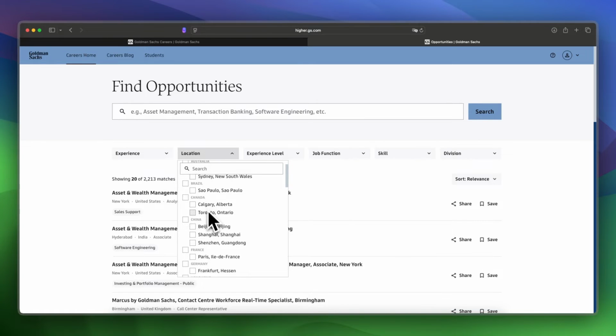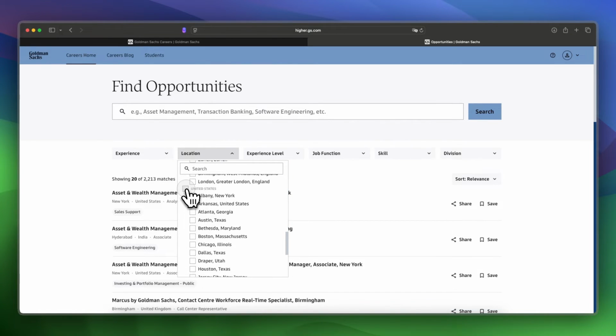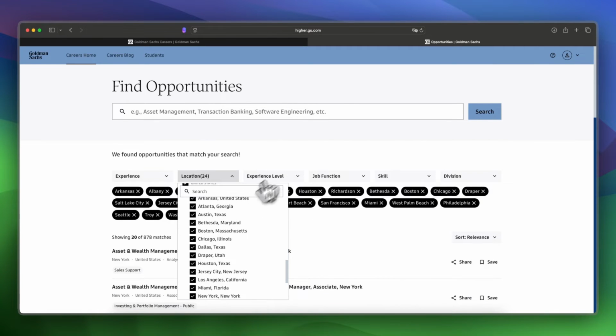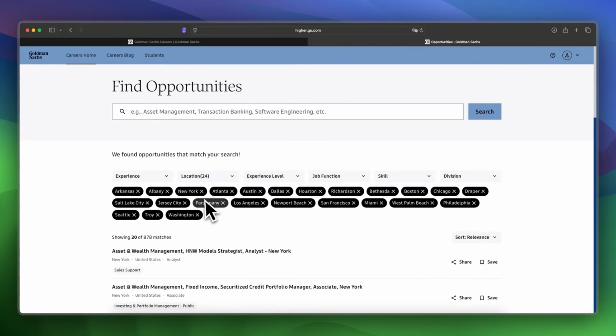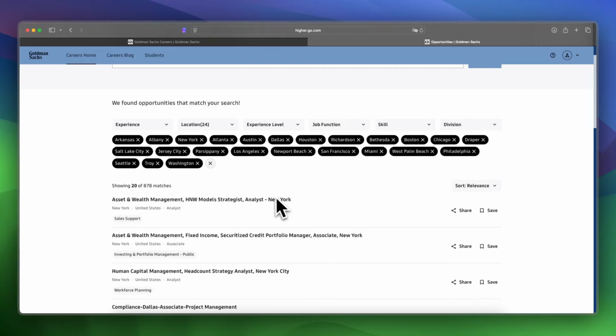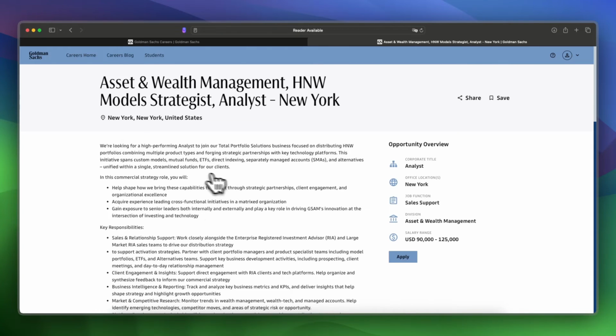And now we can just select a location where we want to have the job in. So I'm just going to scroll all the way down and then select United States. And then you can select everything from the United States, or you can select a certain state again. And let's say I'm going with this one, this strategist analyst in New York. Then I'm going to click on this.